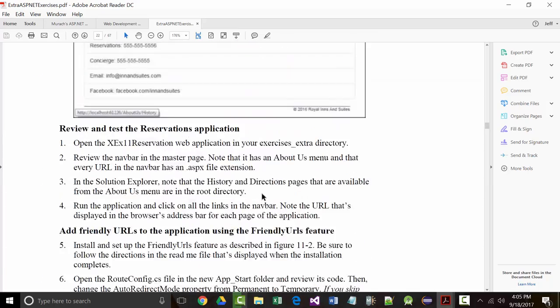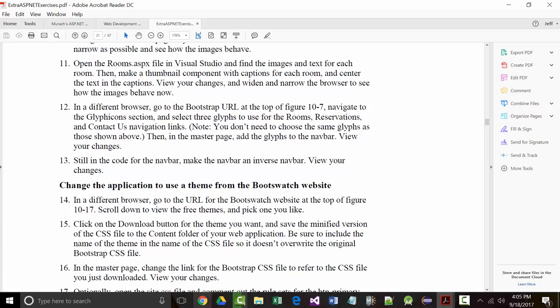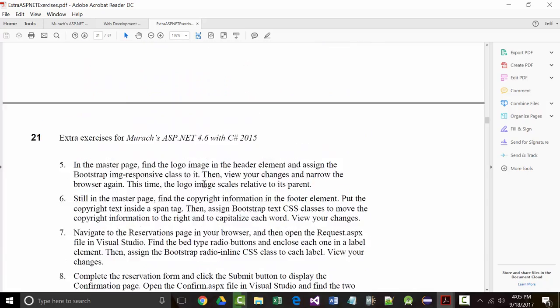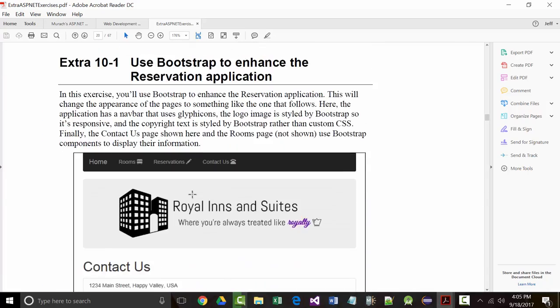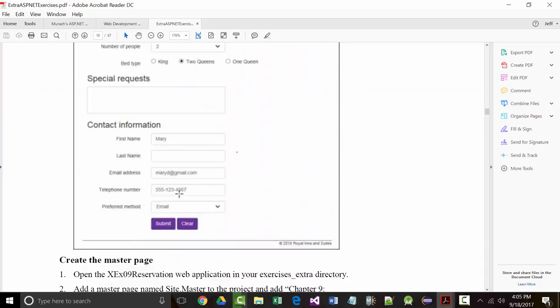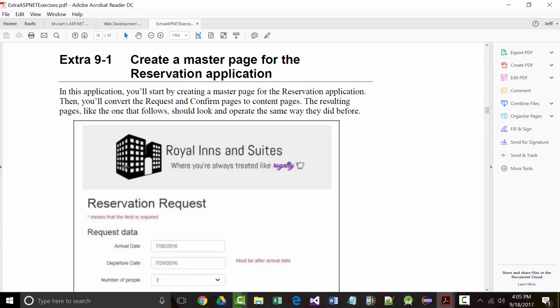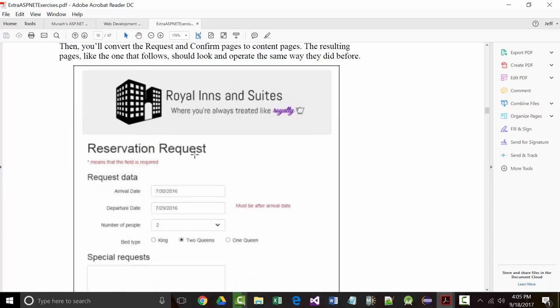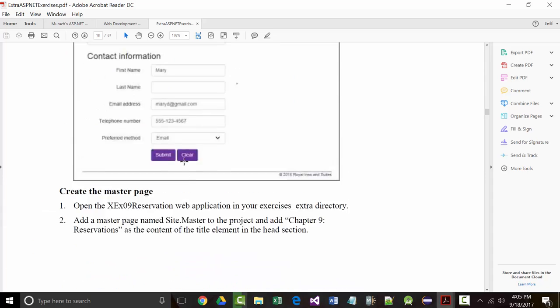And if you look, there's only one of them, but there's about 17 steps. So what does it say? In this application, you'll start by creating a master page for the reservation application. Then you'll convert the request and the confirm pages to the content pages. The result is you'll have a common look and feel between the pages.